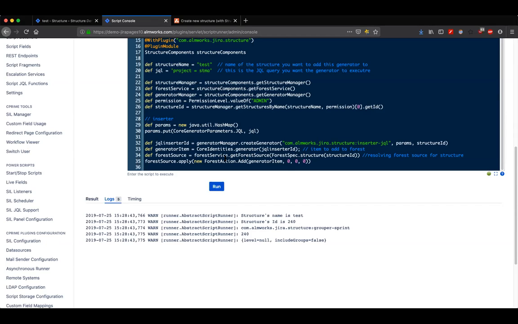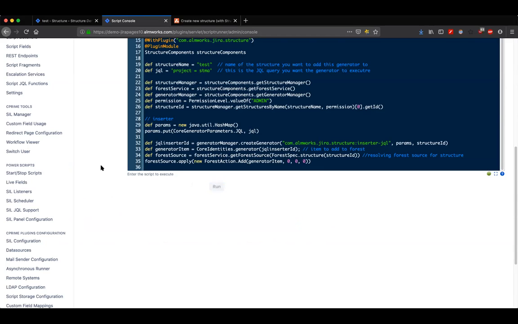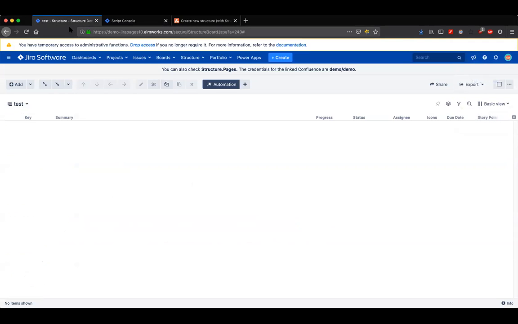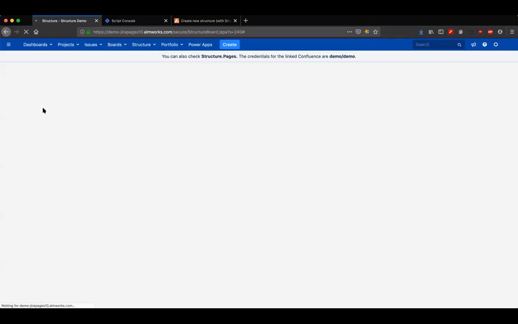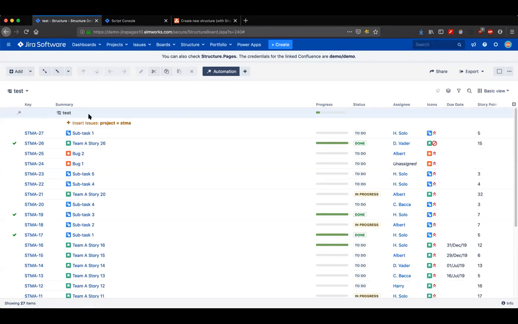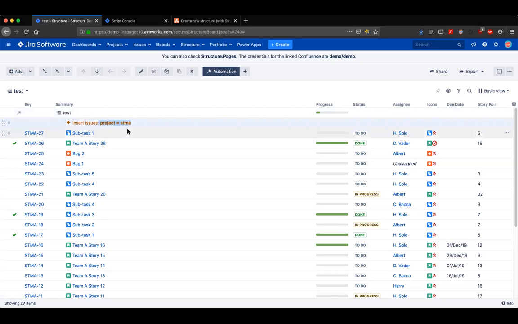So if you want to change this and manipulate an existing structure, you would add forest action, delete, and then find the generator item correctly, and then run it. So in this case, if I run this, I can see a result. But I can also go to my structure, and if I reload it, I can see that I have now inserted exactly all the issues that I previously said I would insert. So all the issues assigned to this project.